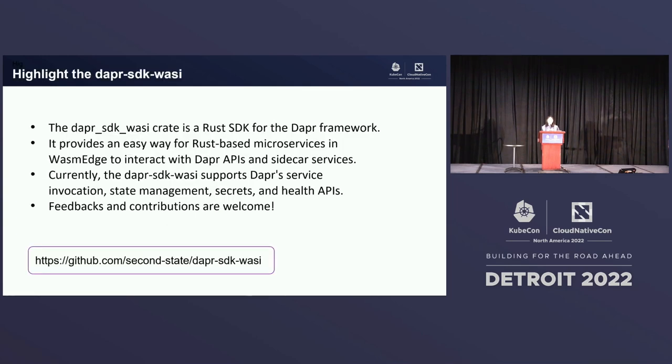Finally, if you are interested in contributing to this work, I also put the GitHub link here. It still has some Dapr APIs not yet implemented. We look forward to your feedback and contribution.